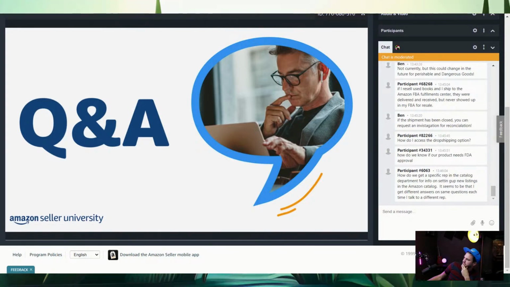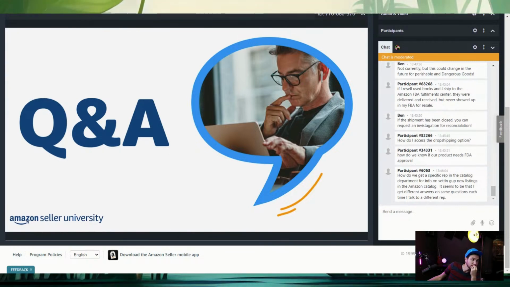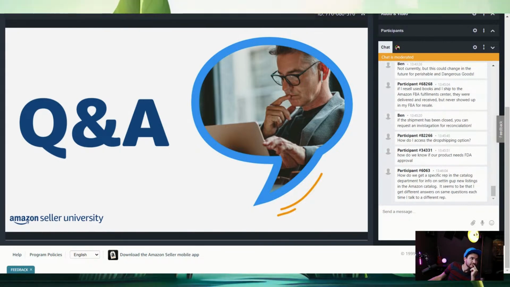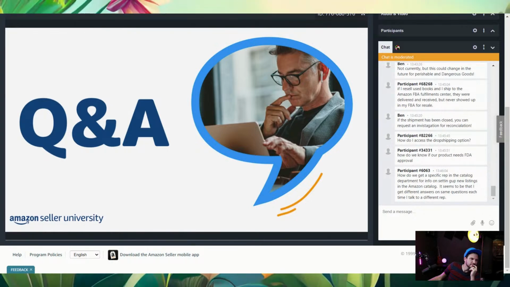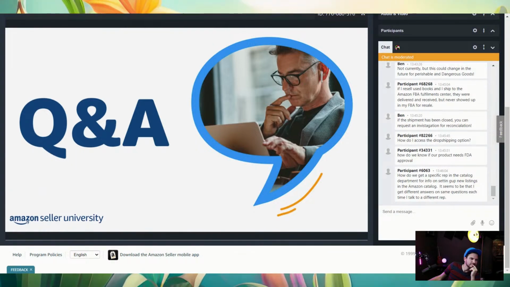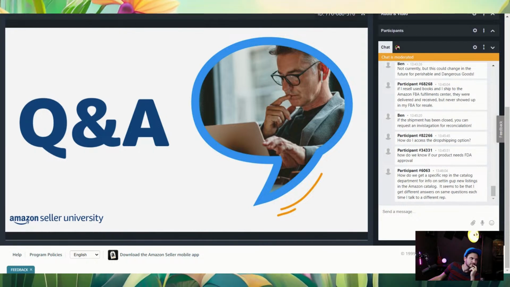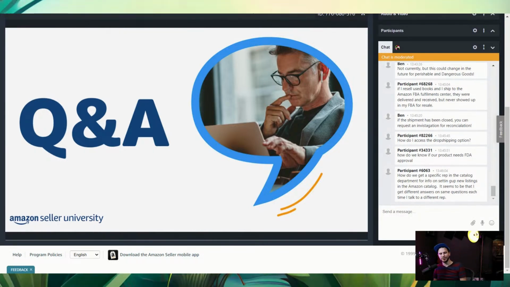To access drop shipping, we don't have any specific tools within Seller Central. What you're going to need to do is some additional research on authorized drop shippers and establish that relationship, just like you would establish a relationship with an authorized wholesaler or distributor, and make sure that you look through that drop shipping policy and that you fall within that policy.